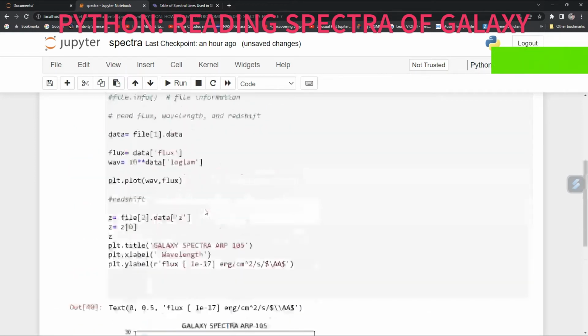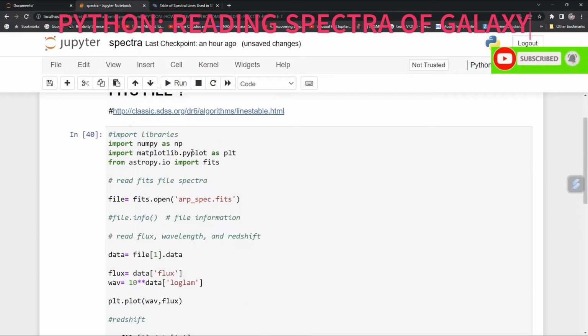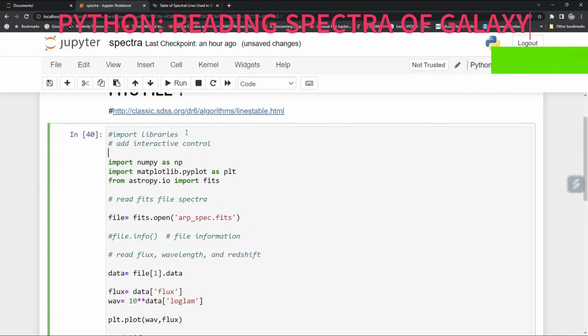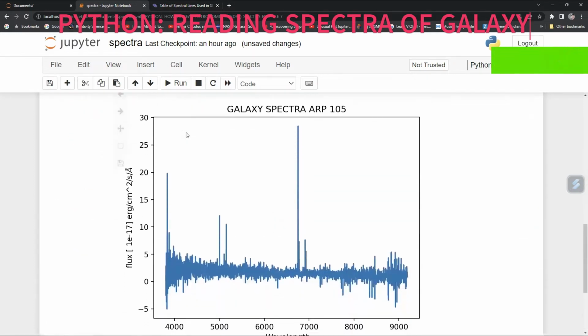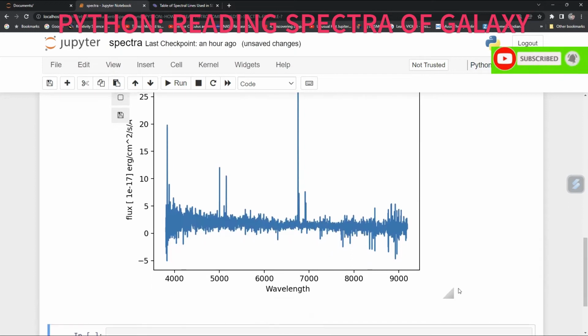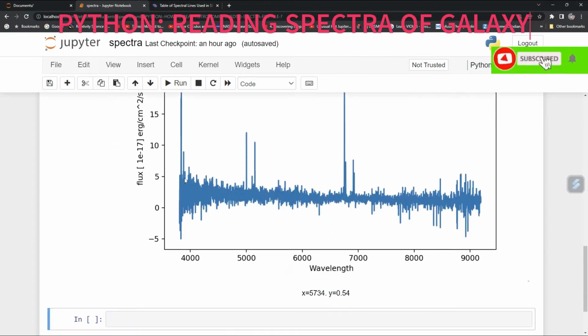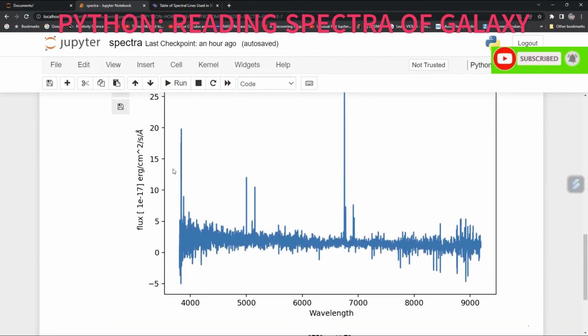You can also make the plot bigger by adding interactive control. For that, add matplotlib widget. This will make your plot more fine. You can see your wavelength and flux.